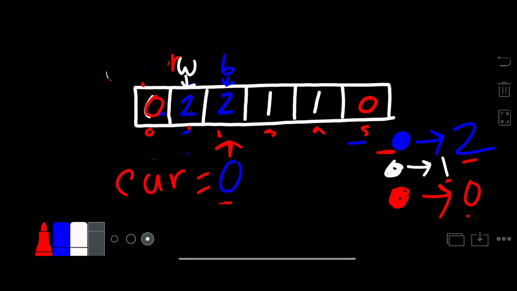Our next element is at index 2 and its value is 2. Now the current value is 2. Again we will check the same: which color value is greater than or equal to the current value. Only the blue color value is greater than or equal to the current value. So we will update the blue color index value. Blue color index is 2, so we will update this value with 2 and increment the pointer. Now blue points to this.